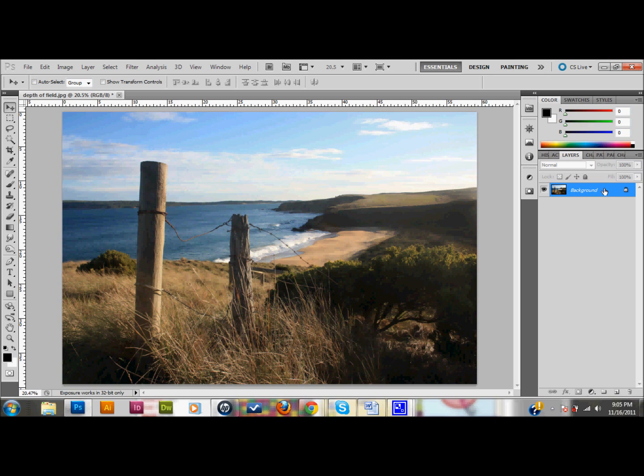What we'll want to do is take our background layer and make a copy of it. You can press Ctrl J on your keyboard, or drag the layer down into your new layer button down here on your layers palette. Now we have a new layer, and I'll just rename it depth, or you can name it whatever you want. I would just do that so that I always have my background layer to go back to in case I make a mistake.